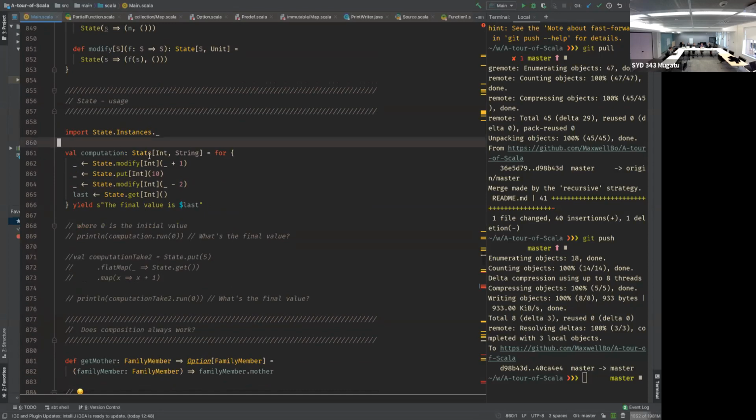So here we have this computation of type State, parameterized by the state of that data type. The state is an Int, and it can also return some auxiliary value. In this case, it's a String.